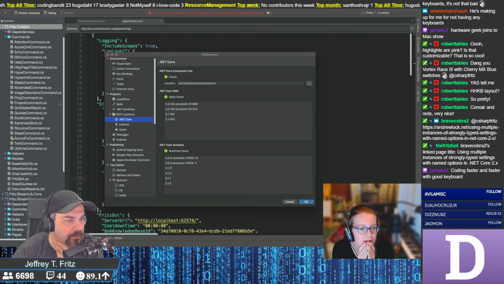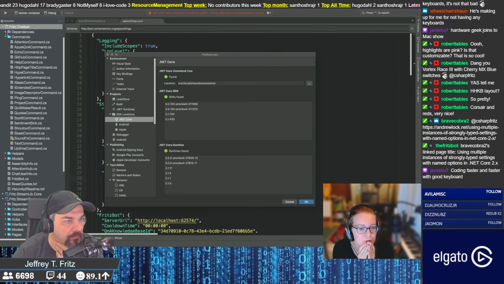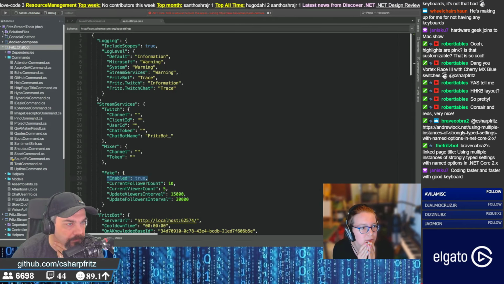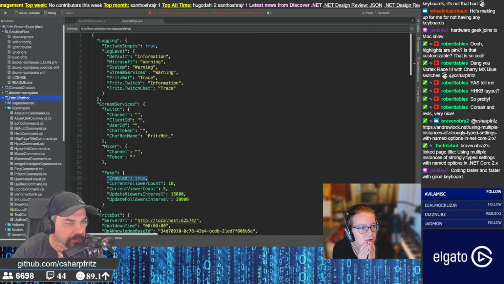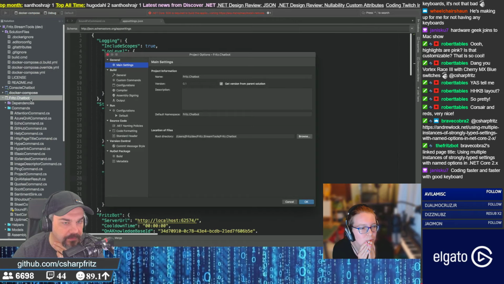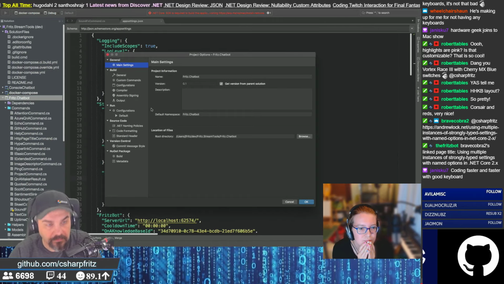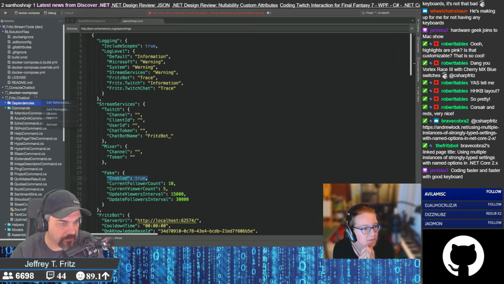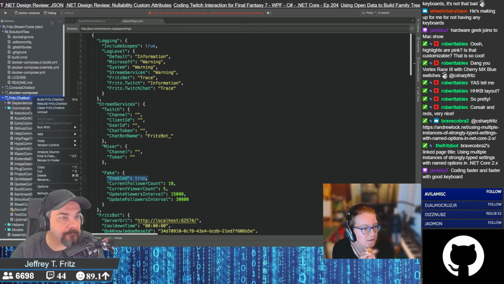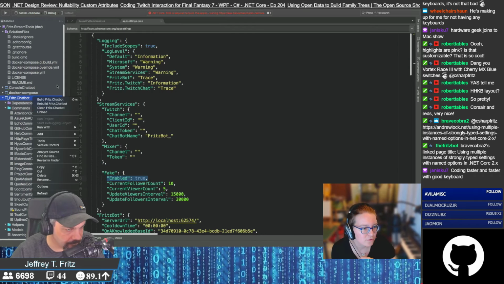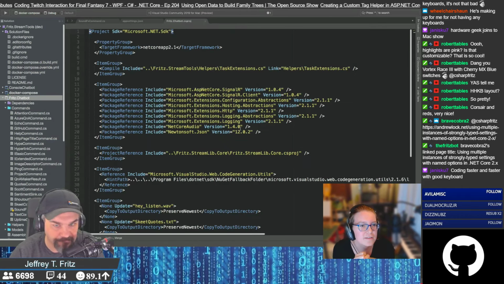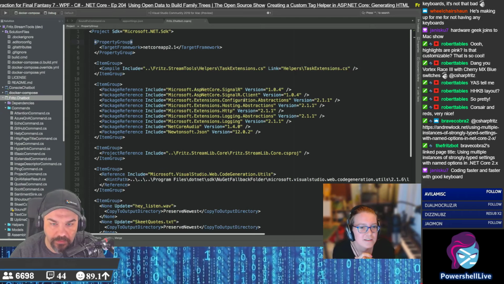I think it wanted 2.2. I saw some warnings in the log earlier, something about 2.2. I thought I had a global JSON hanging in here. I don't. What's in the project file? Show me the project file. It's in the tools context menu. Oh, I'm sorry. Yeah. There we go. Edit file. Here we go. 2.1. No, we're good.